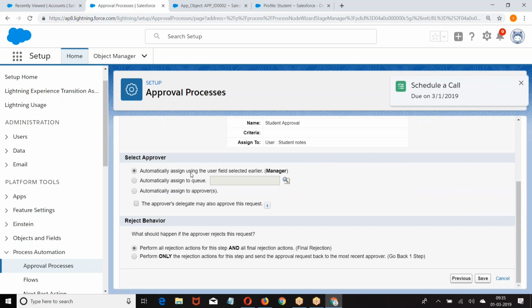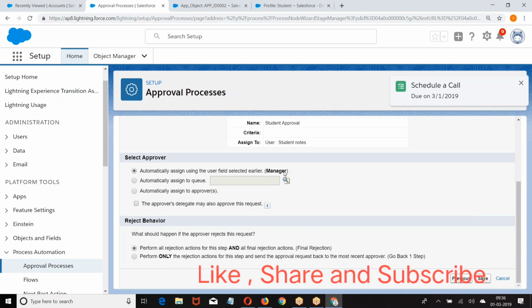If student approved, it's approved. If city equal to Hyderabad, then it should be approved by manager also. Now they ask, student approved, manager rejected. When student approved and manager rejected, do you want the process to be cancelled or I have to go to the previous step? Now just reject the current step, go to the previous step or cancel entire process.